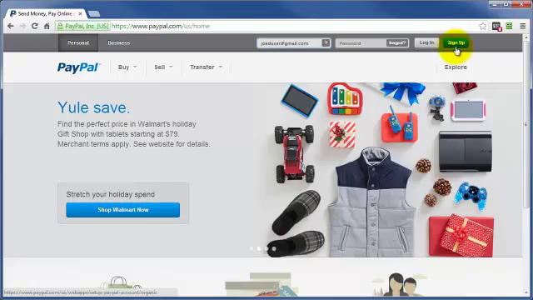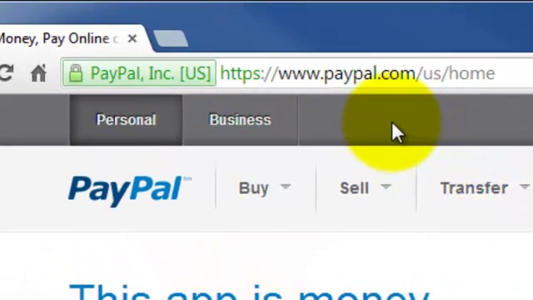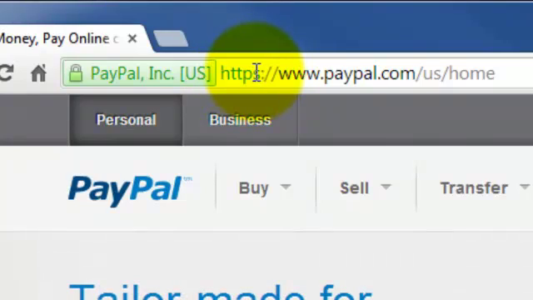But before you do that, since you are going to be entering some personal information, you want to make sure that the page that you're on, that URL begins with HTTPS. The S means it's secure. And you also want to make sure that PayPal is spelled properly.